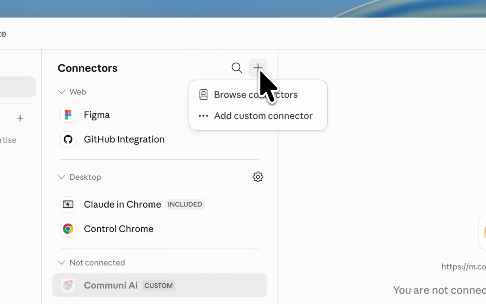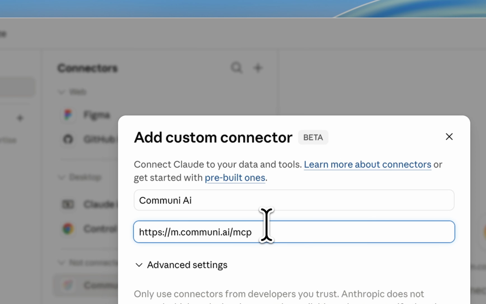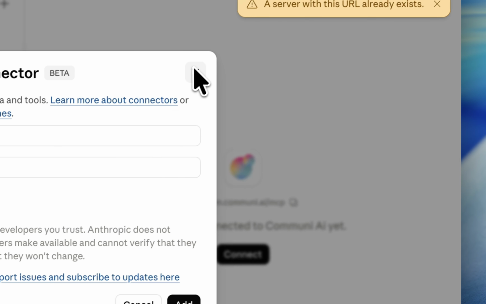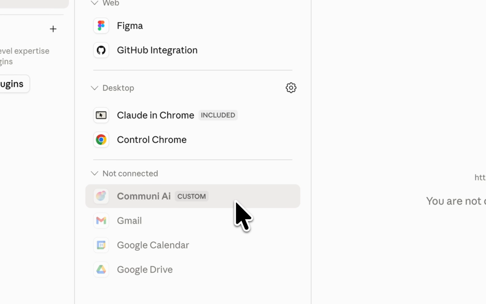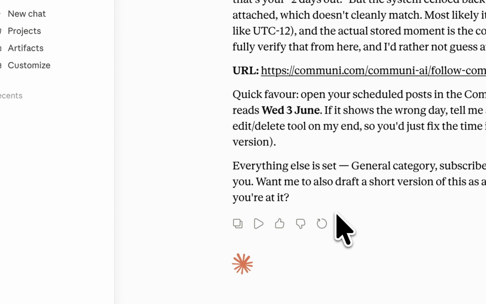I'm going to click this plus and I'm going to add a custom connector. Okay, add custom connector. Communi AI. I'll add this URL right here and then I'm going to click add. Now it already exists because I've already connected it, so it's not going to let me add it again. But basically that's what you need to do in order to make these connections. So if I was able to remove this, then you would see that that would now work.